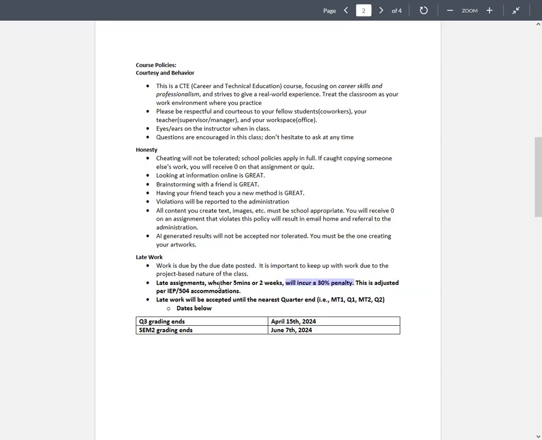penalty. However, you can turn in late assignments within these two windows, which is where the quarter and the semester final grades are sectioned off. For example, all of our work that we're doing up until April 15th can be turned in up to that day, but anything after April 15th will not be accepted and will become a 0.